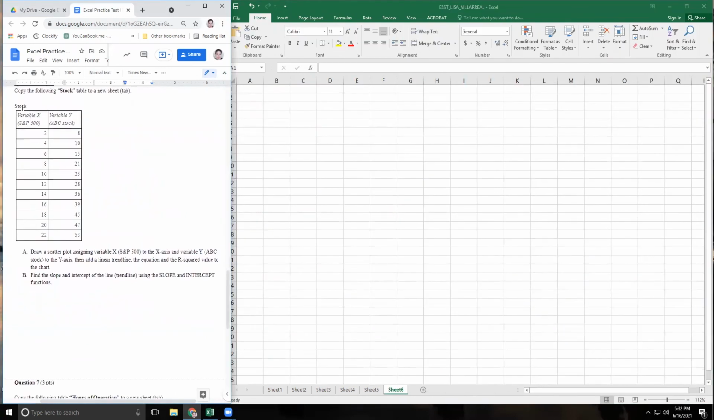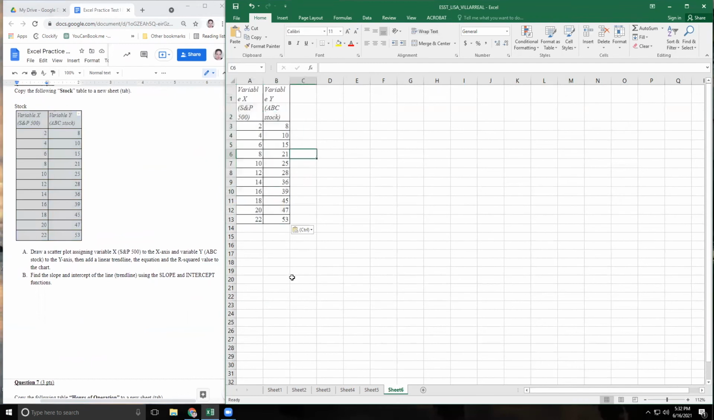Okay, just 2 more questions left. We're very close to the end now. Question 6 asks us to copy this table once again. And it says, draw a scatter plot assigning variable x to the x-axis, variable y to the y-axis, then add a linear trend line, the equation, and the r-squared value to the chart.